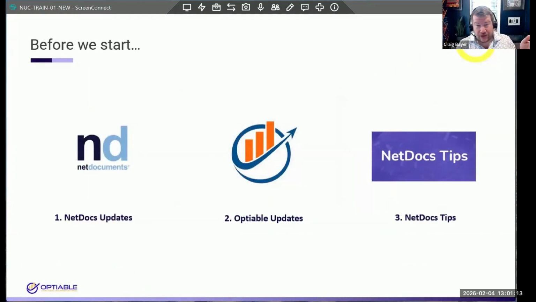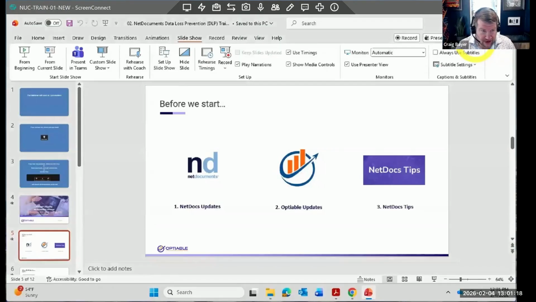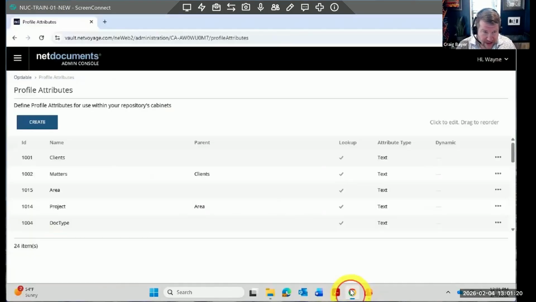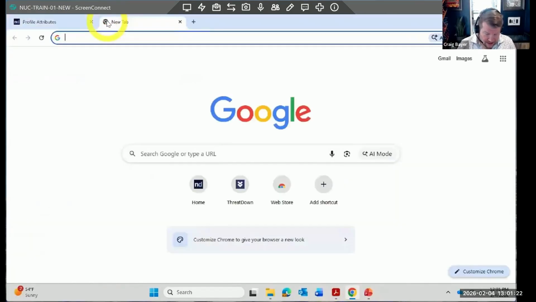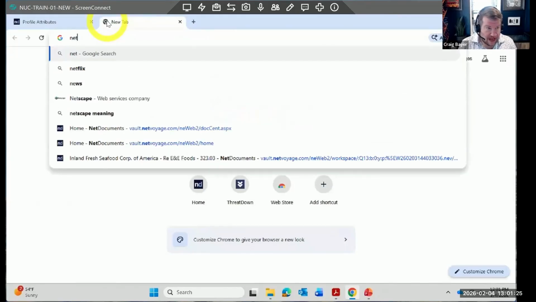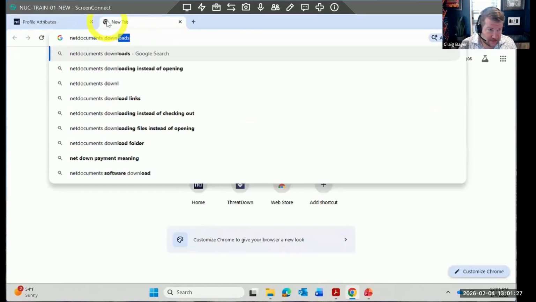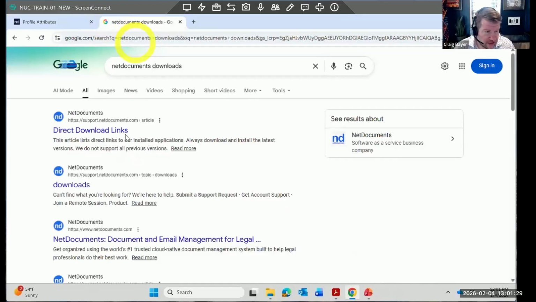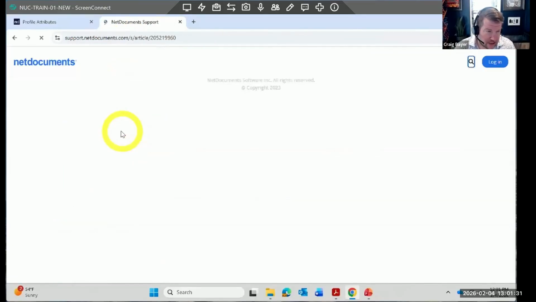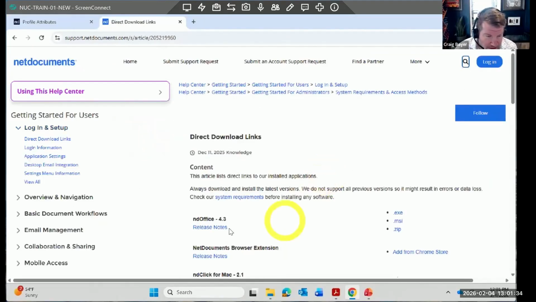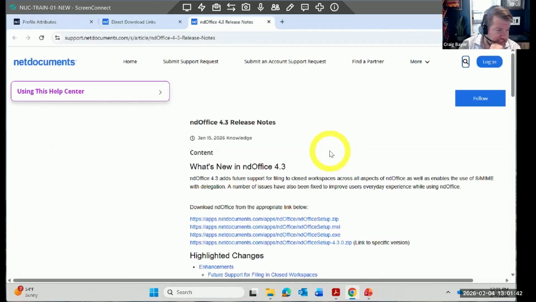Before we get started, and we're actually going to jump back into the PowerPoint here, but before we get started, let's go over some NetDocs updates. And let me come over actually to NetDocs downloads first. I want to point out, and actually a client of mine pointed this out, NetDocs Office 4.3, which was released 2 weeks ago.